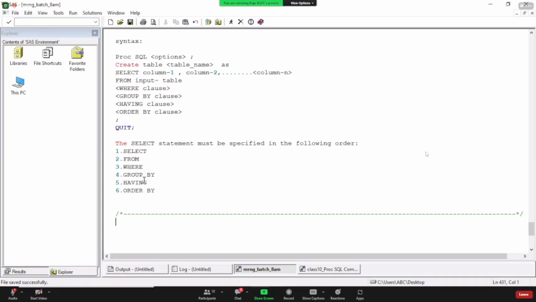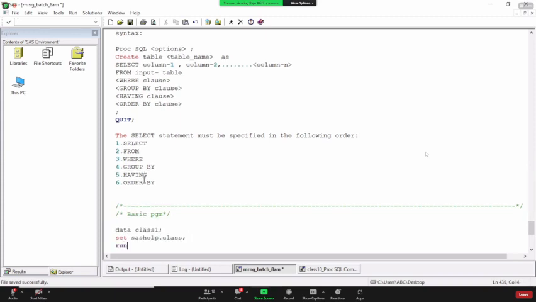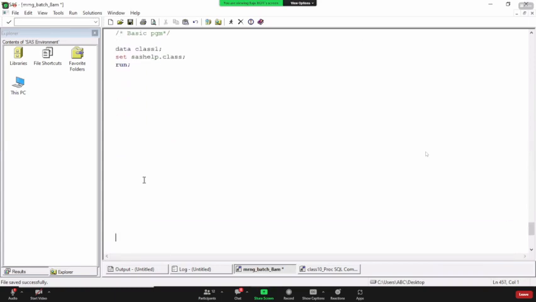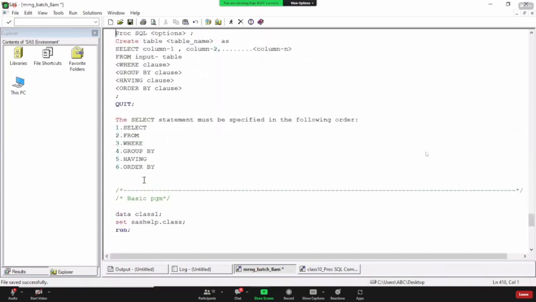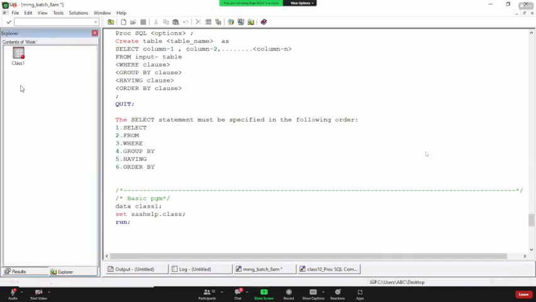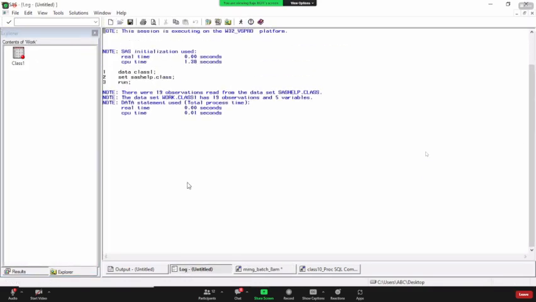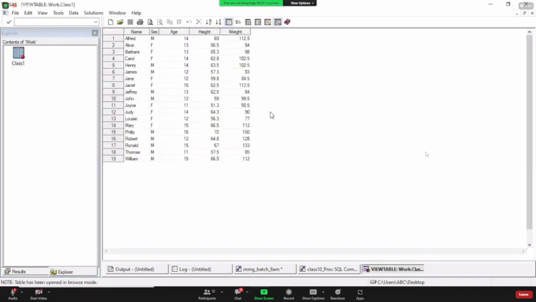Okay. Let's see. For example, I want to create one small data set, some basic program. Generally, in a data step, how will we write? For example, I'm creating a class one data set from the sashelp class data set. From the set statement, from the sashelp.class data set, you're creating the class one data set. Fine. You're reading 19 observations from the sashelp class data set, and the class one data set is created. Okay, absolutely fine.